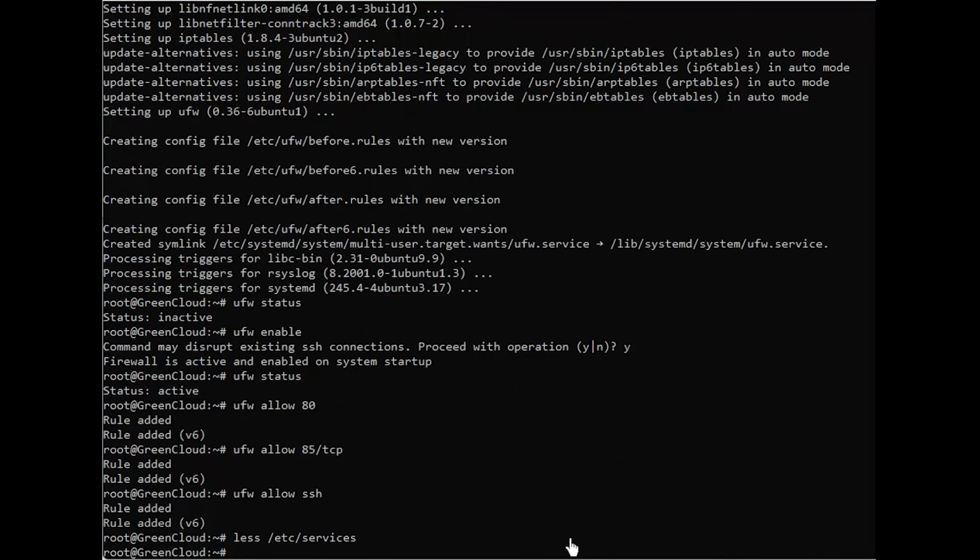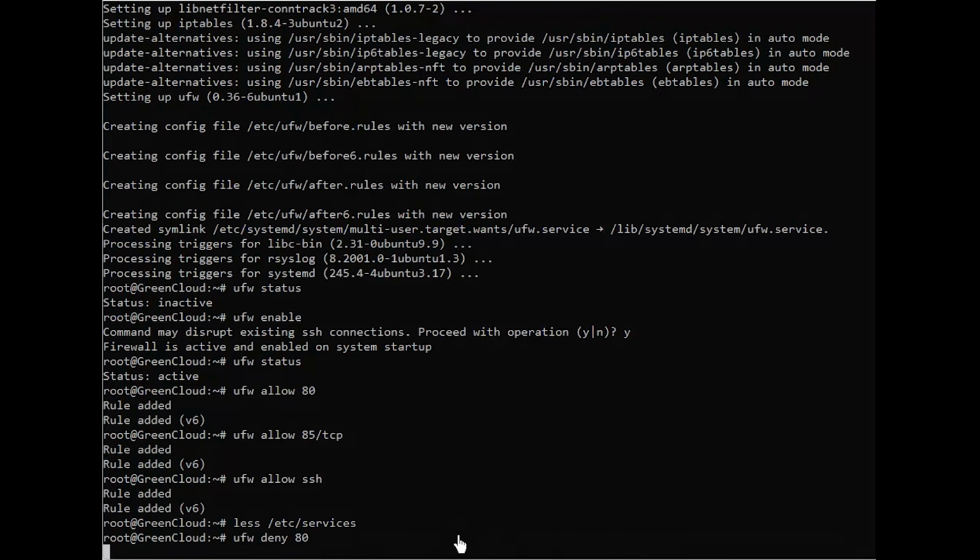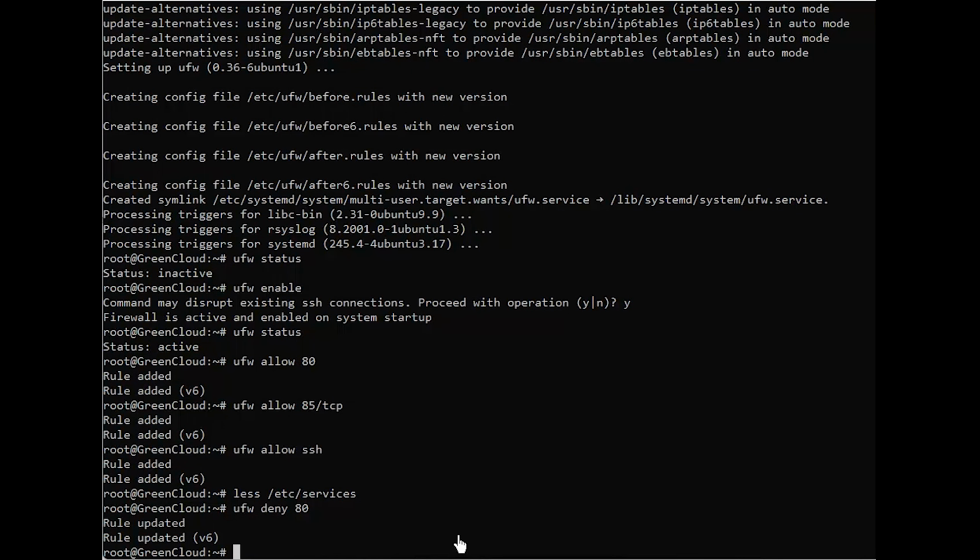Now I will show you the reverse process. The syntax is similar and we just need to change allow to deny, for example. And in this case, port 80 is restricted on both TCP and UDP. Also, you can specify the protocol in a similar way to the above process.